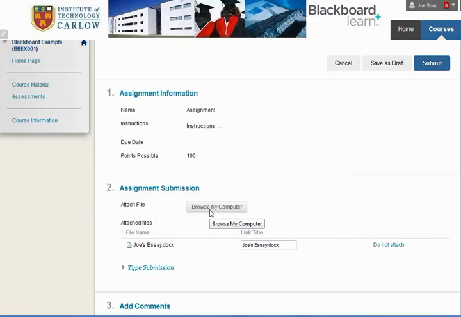We can attach multiple files by clicking Browse My Computer, but once we've submitted our assignment, we're not going to be able to make any modifications to it. We can save it as a draft in order to come back to it and make modifications later, but we must hit submit for the lecturer to be able to view it.